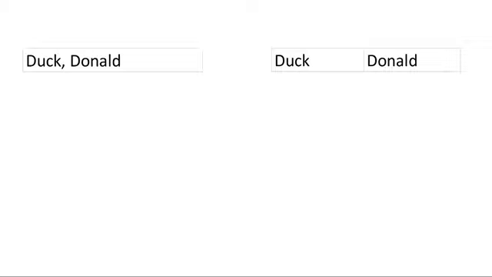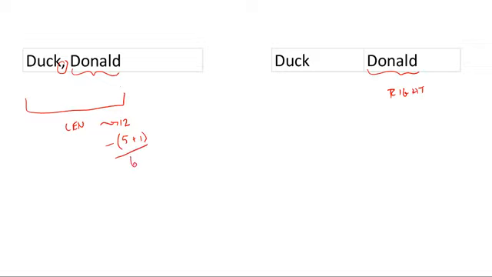To get the first name, Donald over here, it's going to be a little different because we're going to be using the RIGHT function, but we have to know the length. The key is to take the total length, so we can use the LEN function, and in this case that would be 12 characters. Then we're going to find the comma, which is in the 5th position, but we also have to account for that space. So we take 12, subtract 5 for the position of the comma, and add 1 for the position of the space.